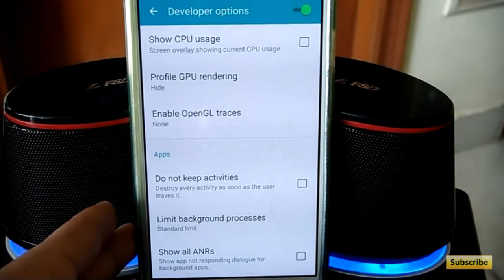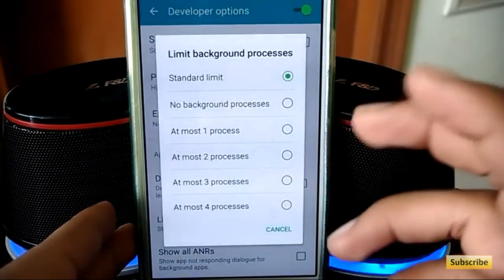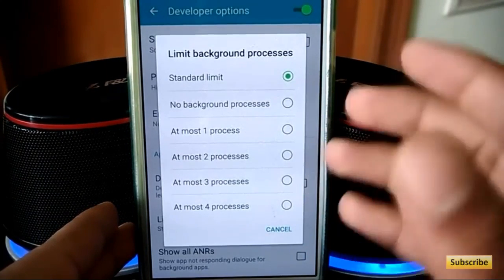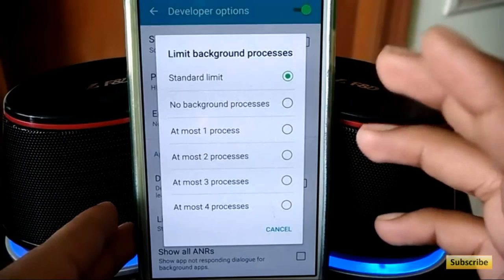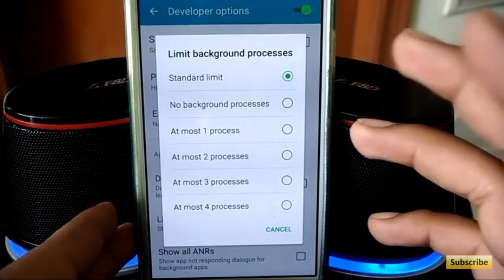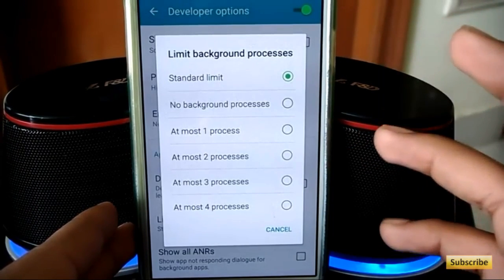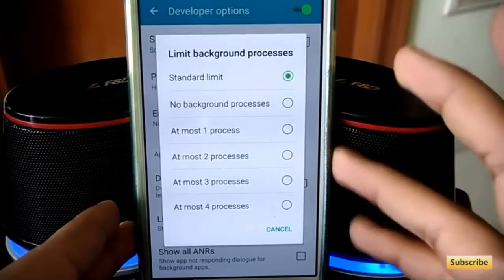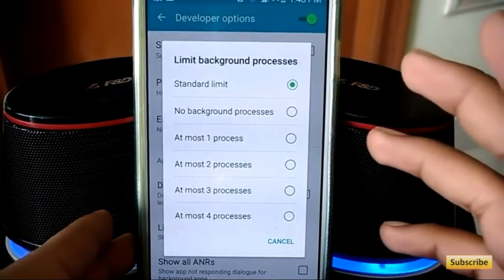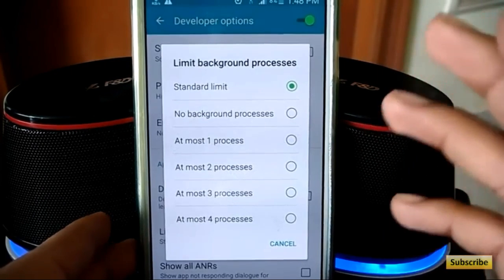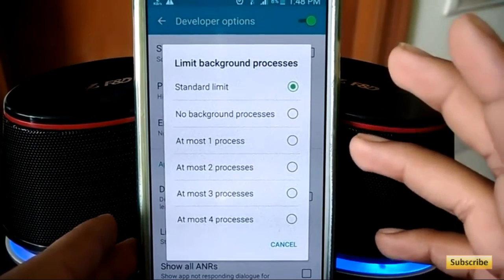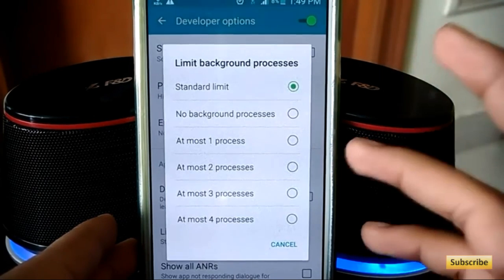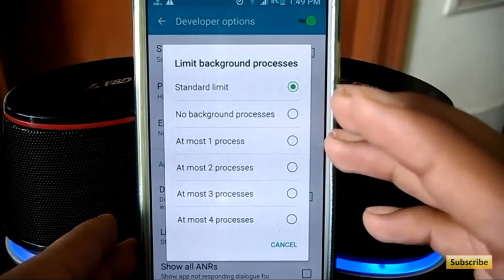The second one, which is very useful, is limit background processes. What this basically means is it will limit the number of apps or programs running in the background. Especially, guys, as you already know, Android is a multitasking operating system which makes life very easy. You can have one app running and switch to another app. This has been there since the start, and the basis of Android is switching between apps and multitasking. By default, in any Android device, you can run an unlimited number of apps in the background.